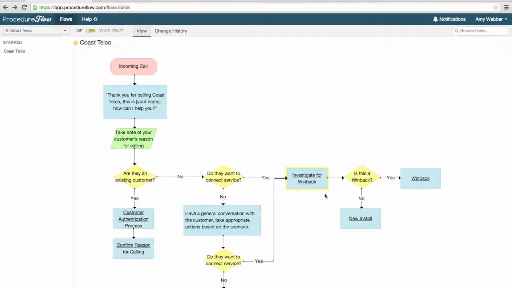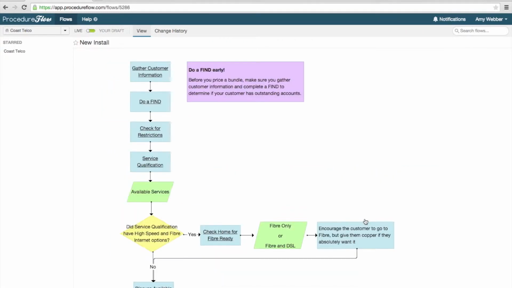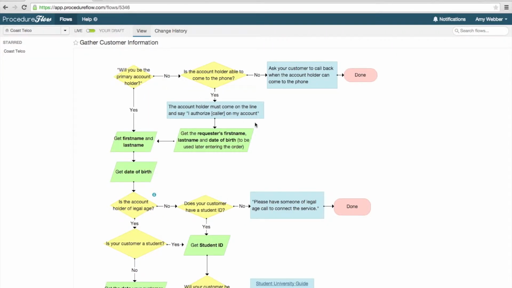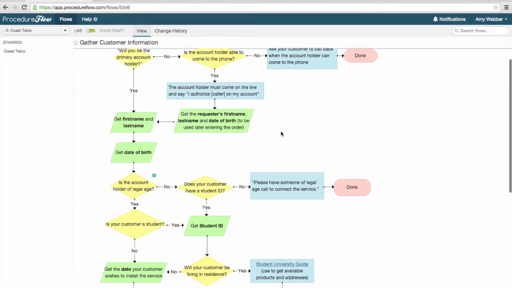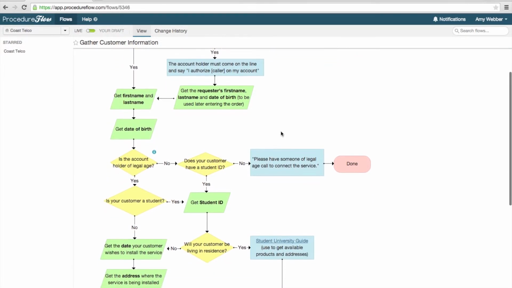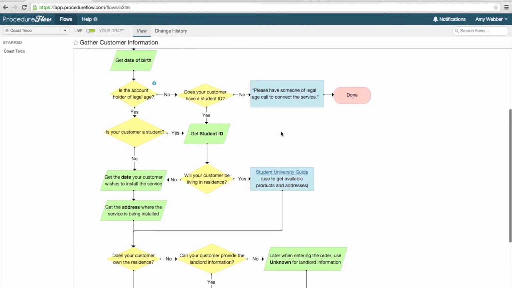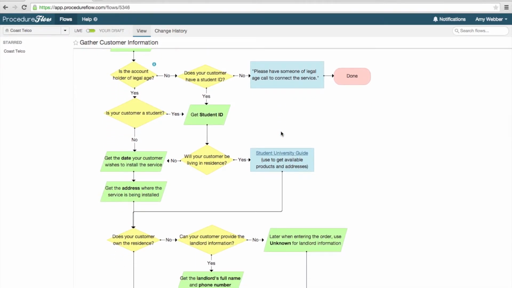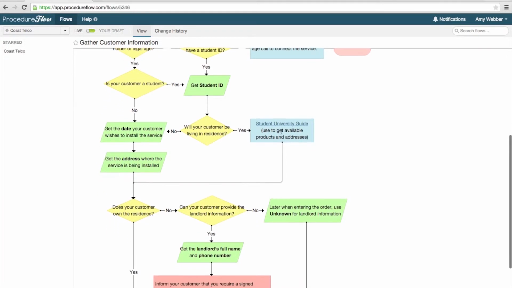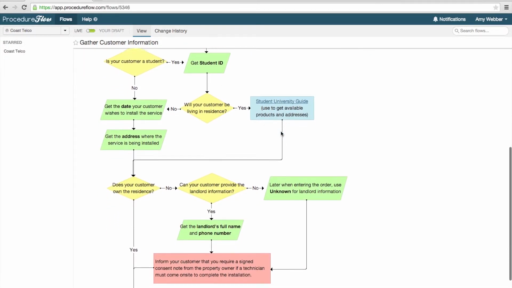Continuing on, because this is not a Winback, I'll go ahead and now proceed with the new install. The first step on a new install is to gather the customer's information. From this flow, you can see that we'll need to know who the primary account holder will be, the customer's first and last name, if the customer is of legal age, and if this is a rental location. As you can see, all of these steps are very clearly set out, and I'll hit each one as I move down through the flow.